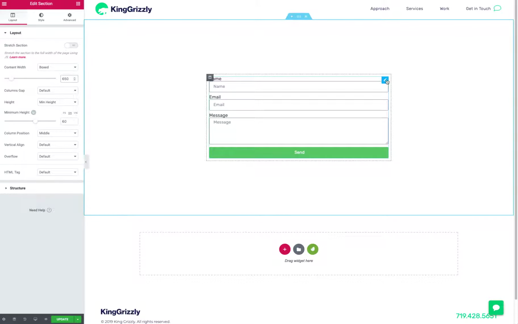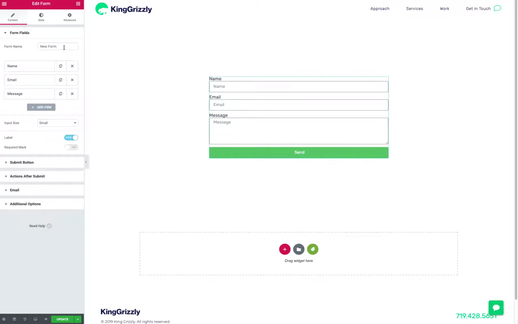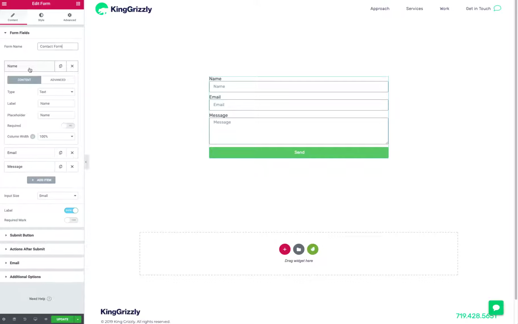If I click on it, let's go through some of the basic setup here. One, we can give it a name. So let's just pretend it's a contact form. And then we can add our fields, right? So by default, it's got name, email, a message. If we click on them, we've got some options, right? So what type of form is this? You can see some of the options here.